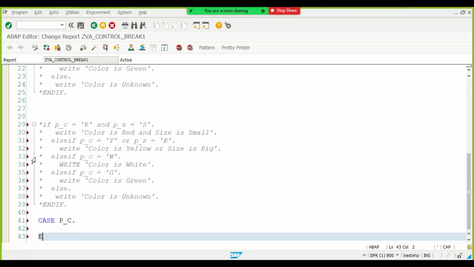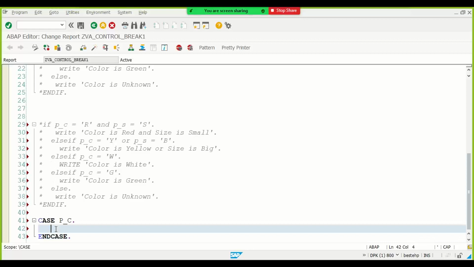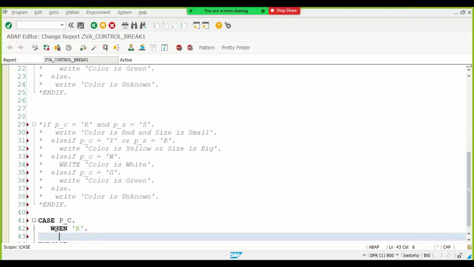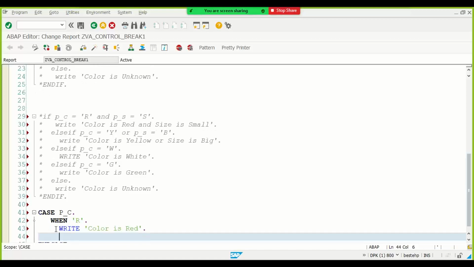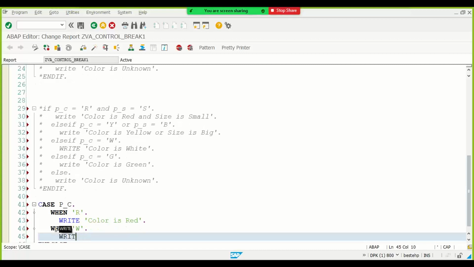In the case statement, you cannot have multiple fields. You can have this condition only on one particular field, which you are fixing at the beginning of the case statement only. So when you say when R, color is red, when white, color is white.